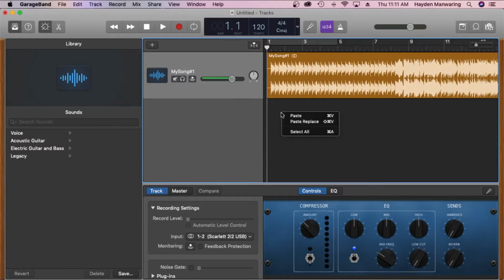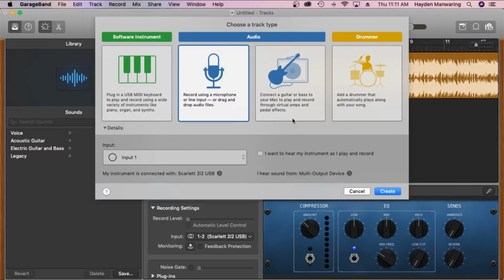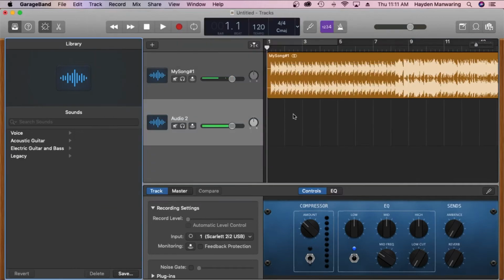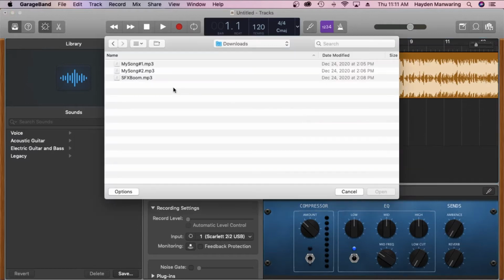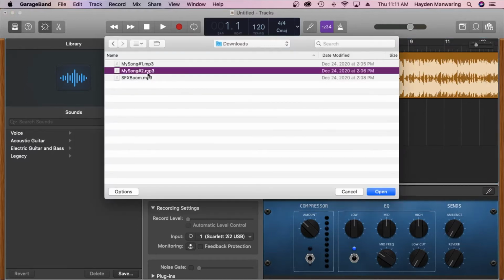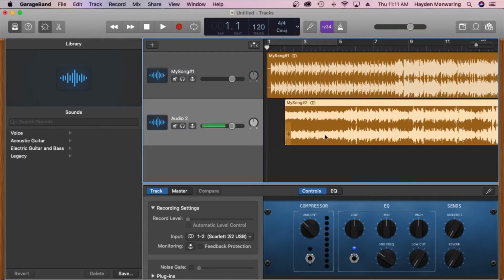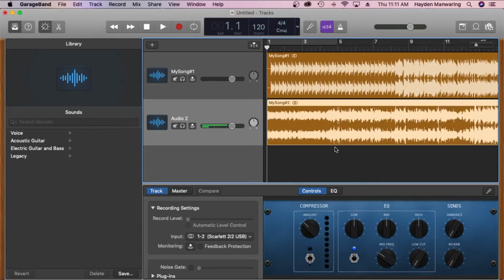The other way we can do this is by, once we have a track in here, so let's add a second track, audio track, we can right click on a track and click Add Audio File. That will pull up the same window, and then I can just click there on the song I want to import and click open, and it'll pull that in as well. And now I have two songs successfully imported into GarageBand.